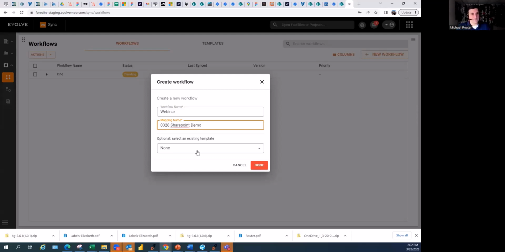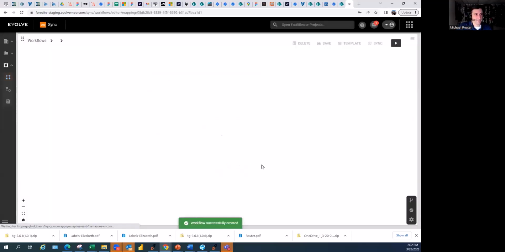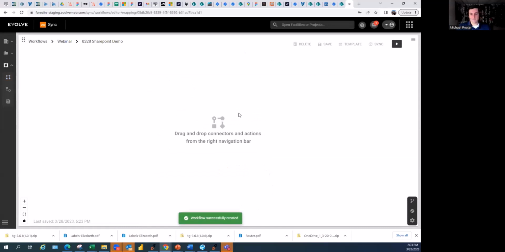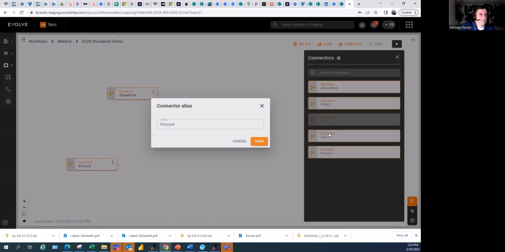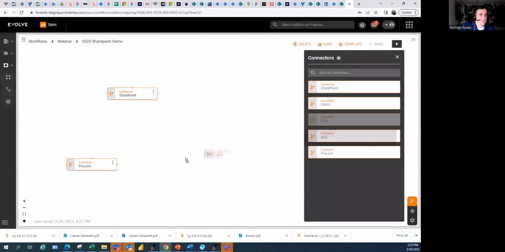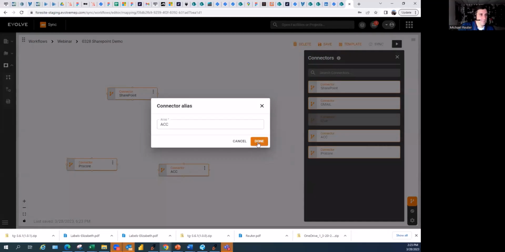Okay, notice I can select an existing template if I wish, but I'll hit done. Once I do that, it brings you to a blank canvas. And so if I come over here to my tools in the bottom right corner, I can click right there. And so if I want to copy files from SharePoint to Procore and Autodesk, I can drag those onto my little canvas here, and I'm good to go.